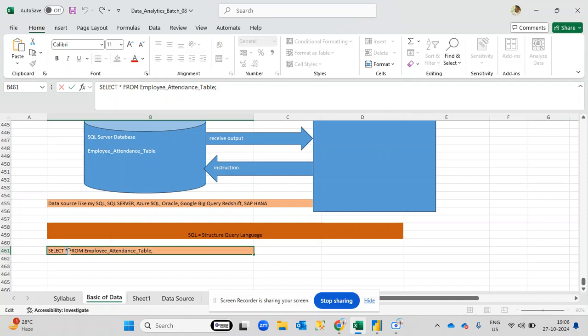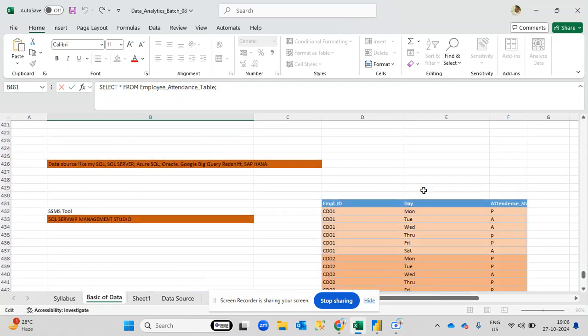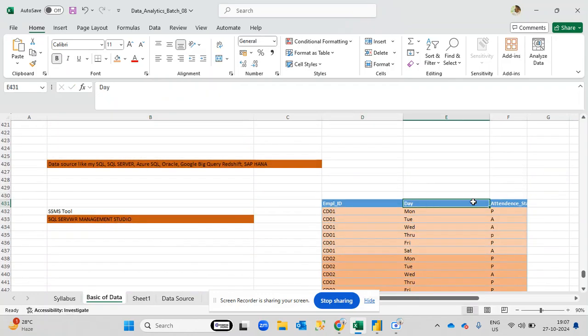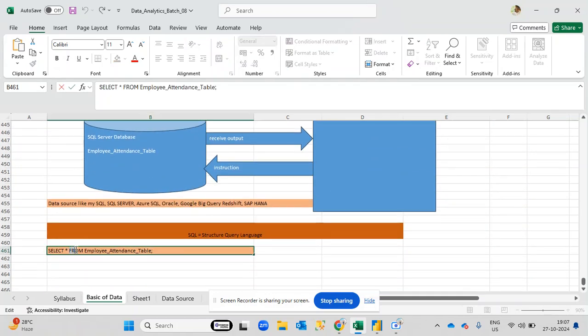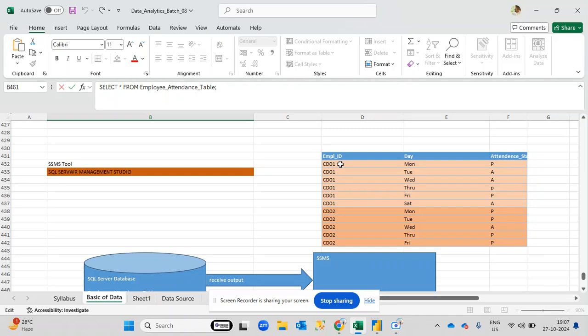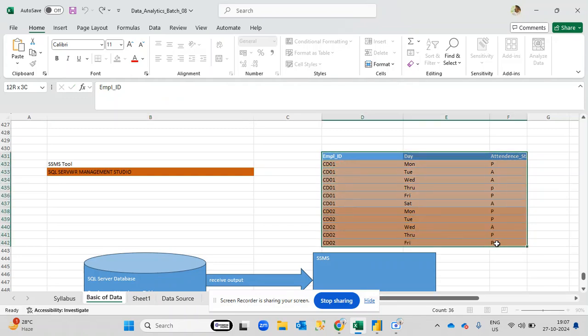I want to bring all the columns from this table, like I need employee ID, day, and attendance, and that's why I'm using a star. And then I need to write the FROM clause, and from which table I want to read data, so I should give the name of the table. So from this employee attendance table, I want to read all the column data. Give me the complete data, all the columns, all the rows from the employee attendance table. And in the output, in SSMS, we'll see output like this.